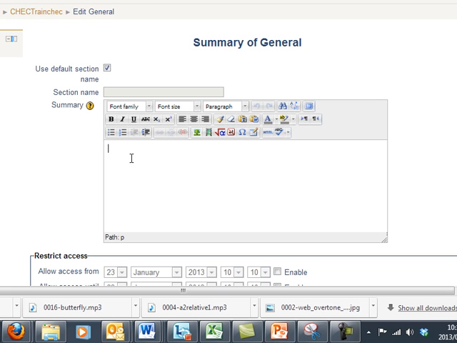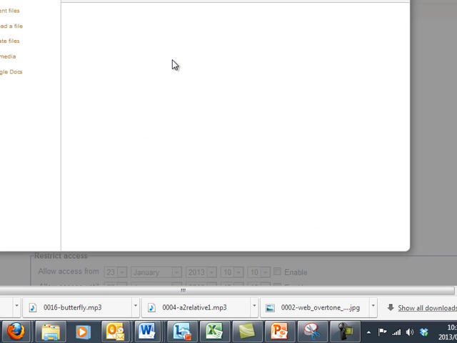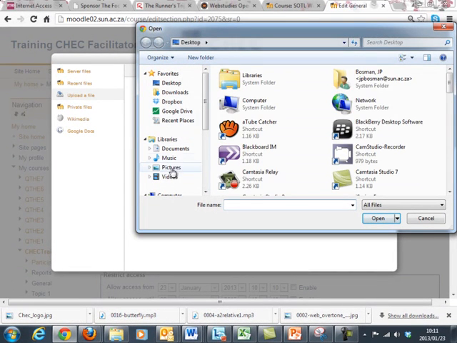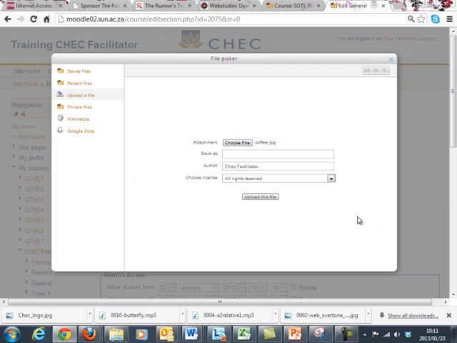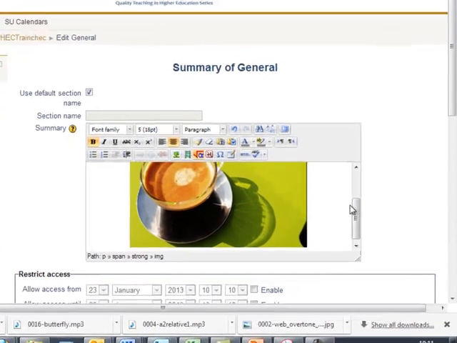It's the default section, so it's like welcome to the course, and this is like Word. I can do it in the middle, I can make it bold, I can give it a big font size, I can change the colors. Here, of course, I can also add an image, for example. So if I want to find or upload an image, I can just, for example, upload a file. This is very easy. Under pictures, and I like the picture of the coffee. Upload this file and insert. And we'll go through that in the training as well.